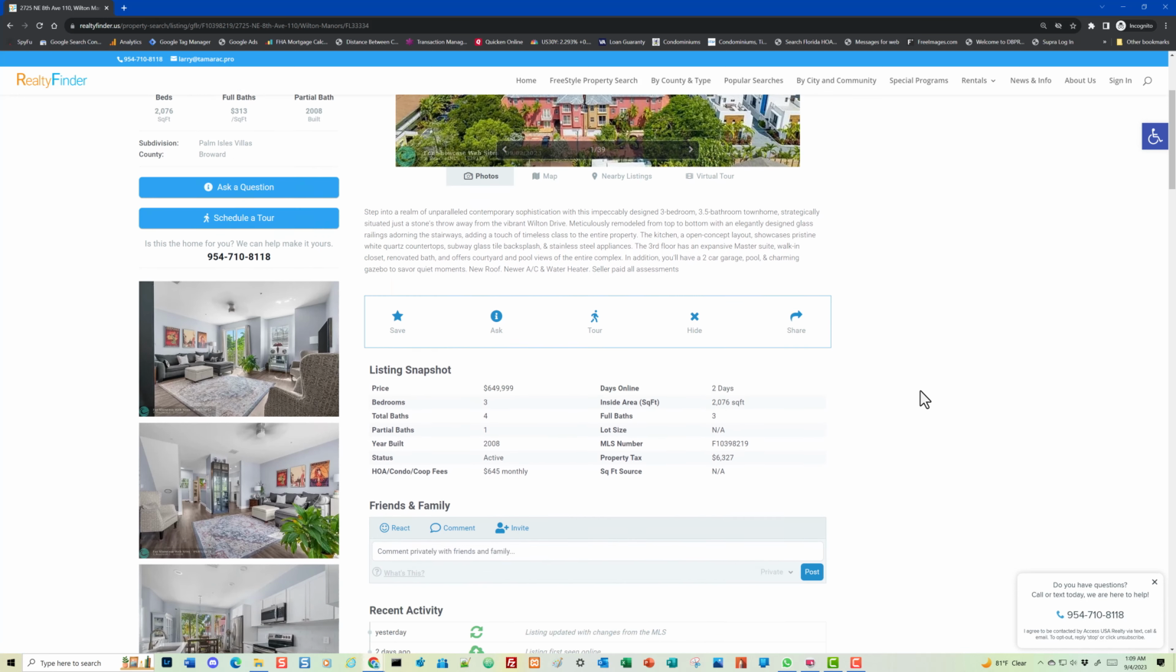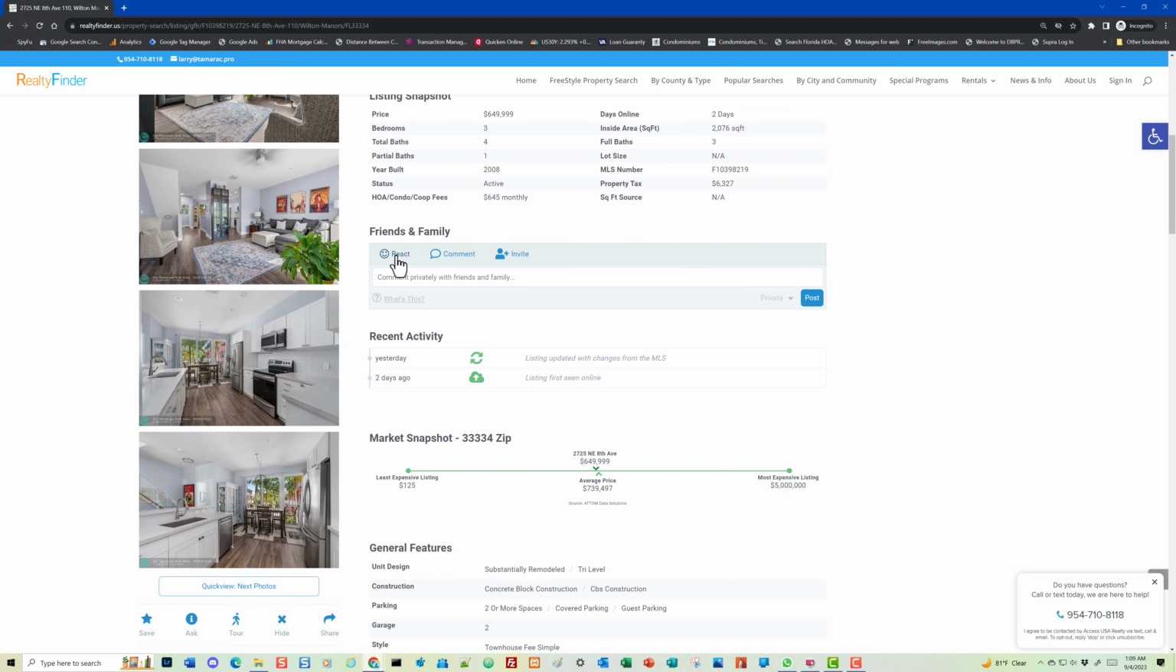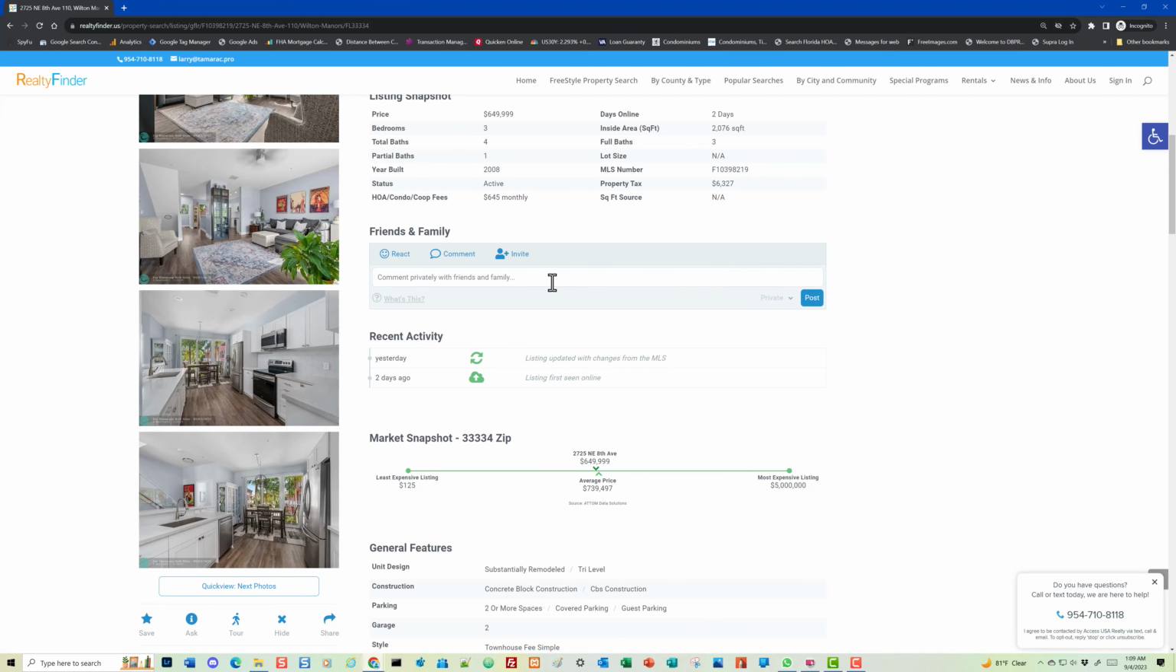These are public remarks. This is general information. Again, you can look through everything that's there. And on this section here, you can react to it, for example. You can decide whether you love it, like it, are indifferent, dislike it, or hate it. Again, you have to have an account so that it knows where to save this to, otherwise it doesn't know what to do with it. You can comment on it, and it will save the comments to the listing, and you can invite friends.